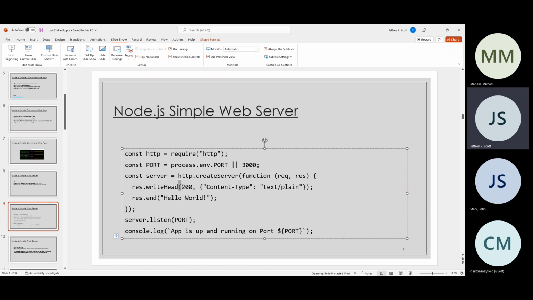This write head is going to write out to the system a 200 level message, meaning it worked. And it says, hey, we're using plain text in here. Now, another one you can put in is text/JSON or text/HTML, but it's plain text. So this is the res.end. It says hello world. Then we tell it to listen on that port, and we tell it the app is up and running on that port.